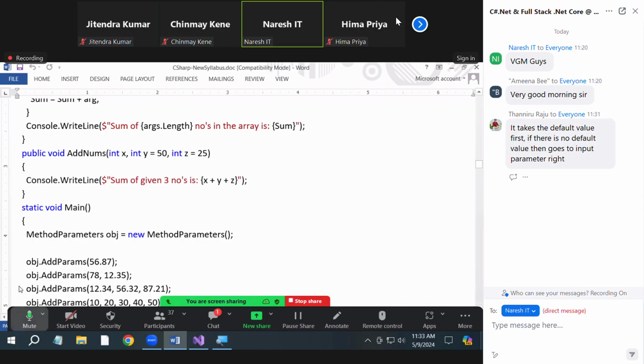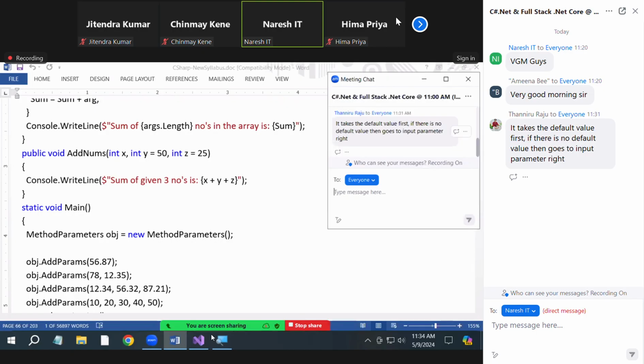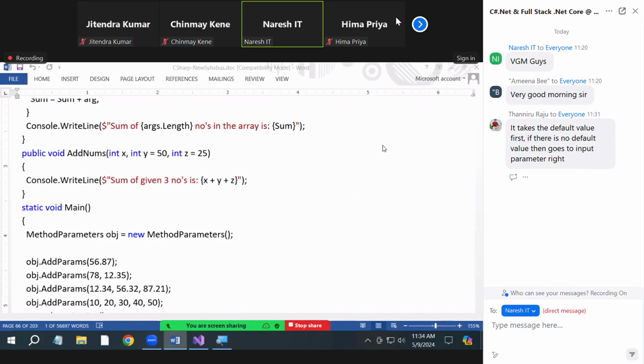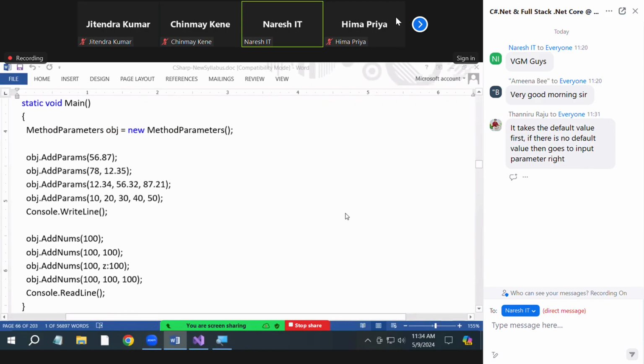Is it clear? To explain this, it takes the default value first. No, it won't take the default value first. It will take the input value first. If the input value is not there, then it will go to the default value.